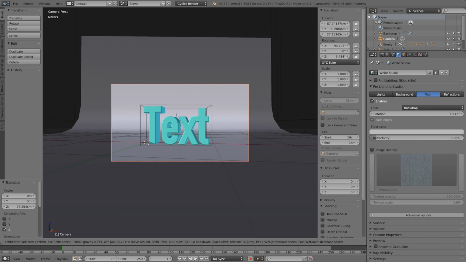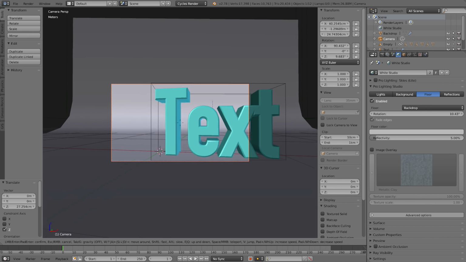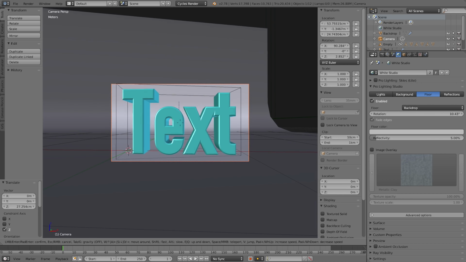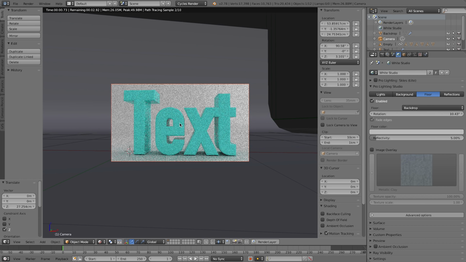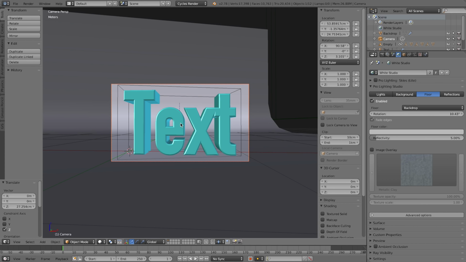I'm just moving it into place with my G key to move it around and Shift F to go into fly mode to fly around. And that's pretty much exactly what you see in the render at the very end. This is super easy. I hope you learned a lot about working with text in Blender.